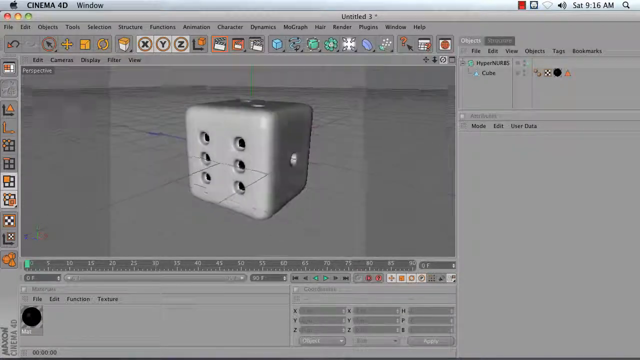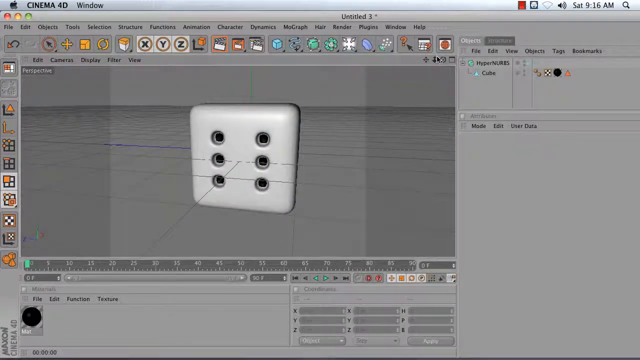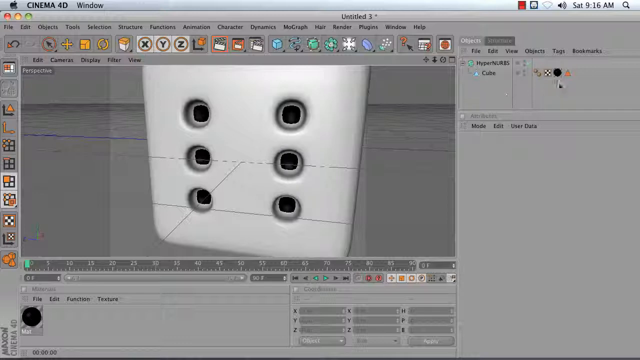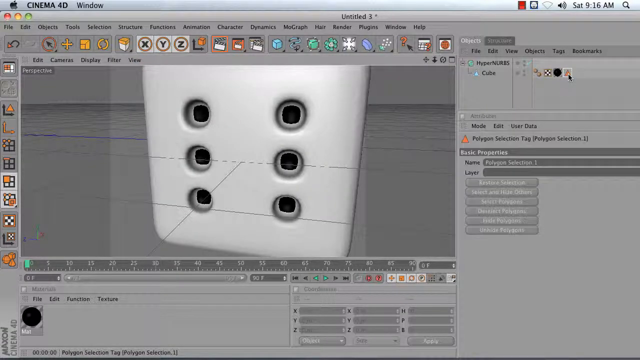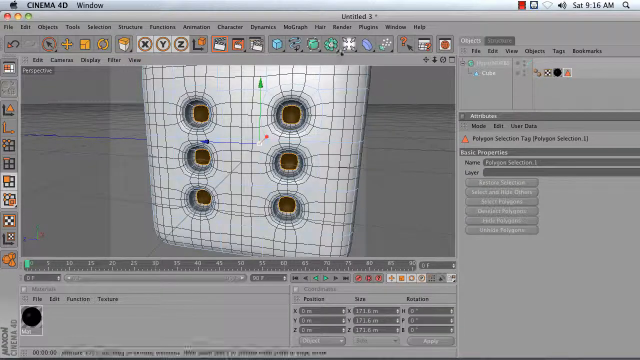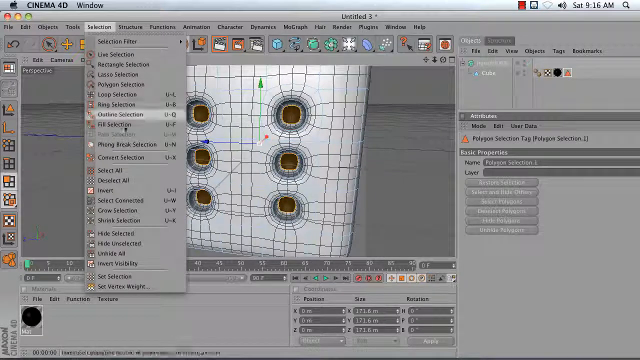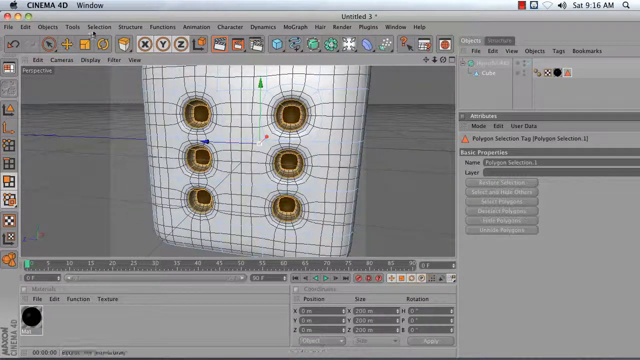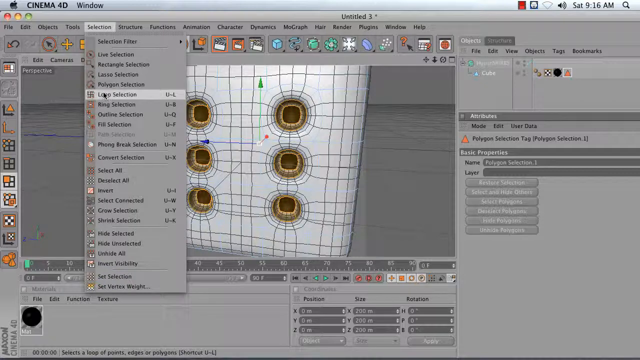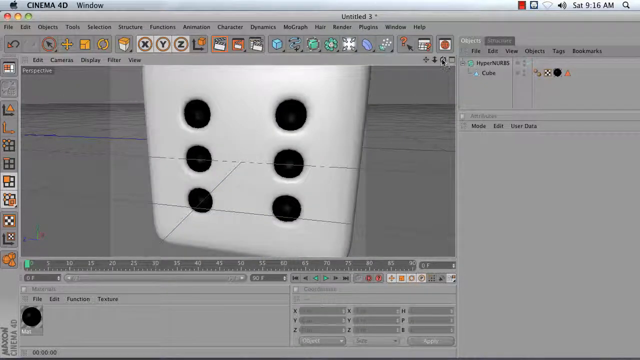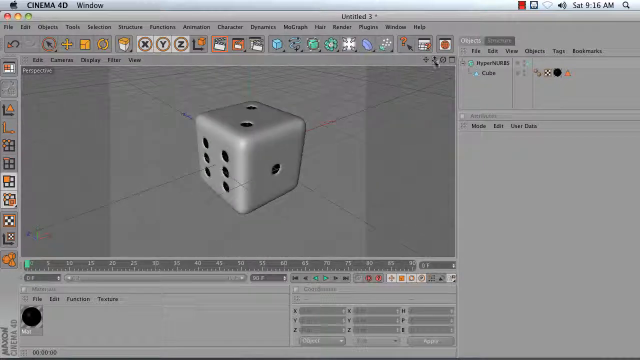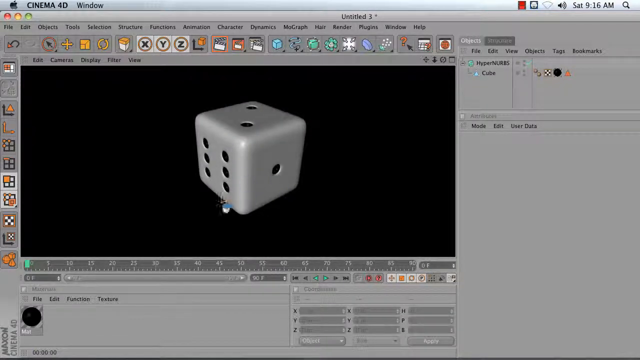Now what I'm noticing is that the dots are a little bit too small for my taste, so I'm going to select them by double-clicking on the selection tag, going to Selection, Grow Selection, and then going to Selection, Set Selection. I now have a 6-sided die with good-sized indentations.